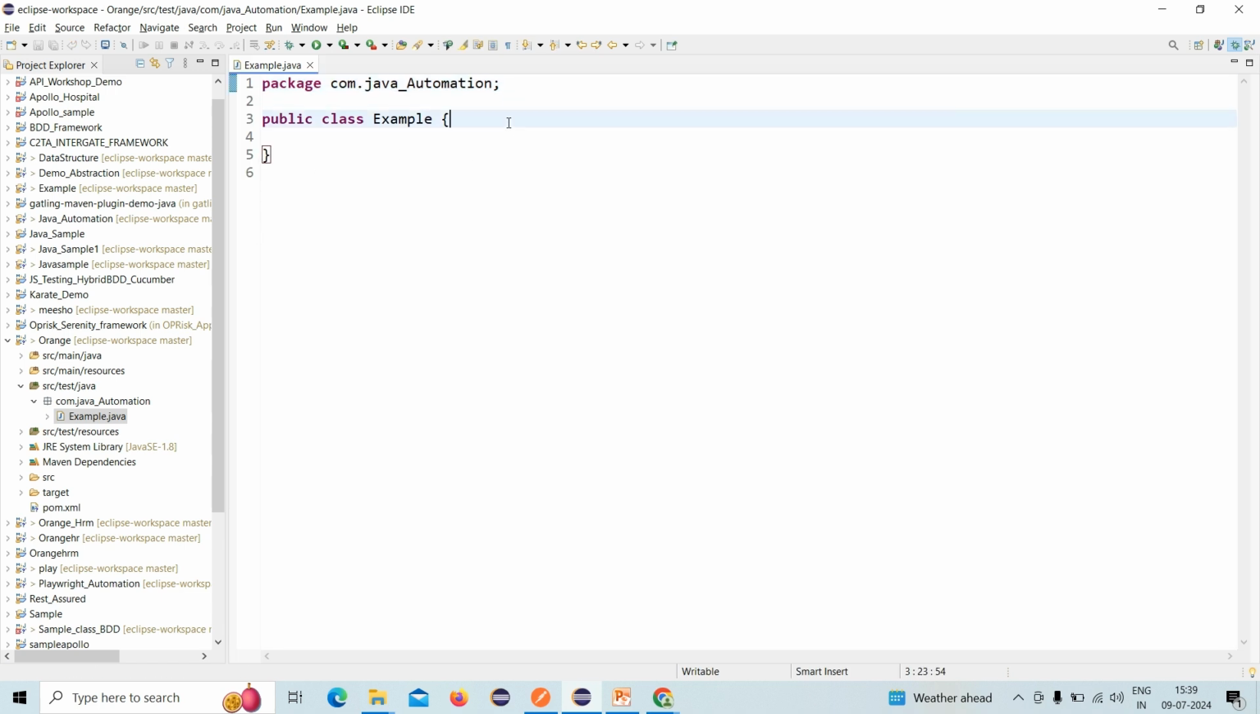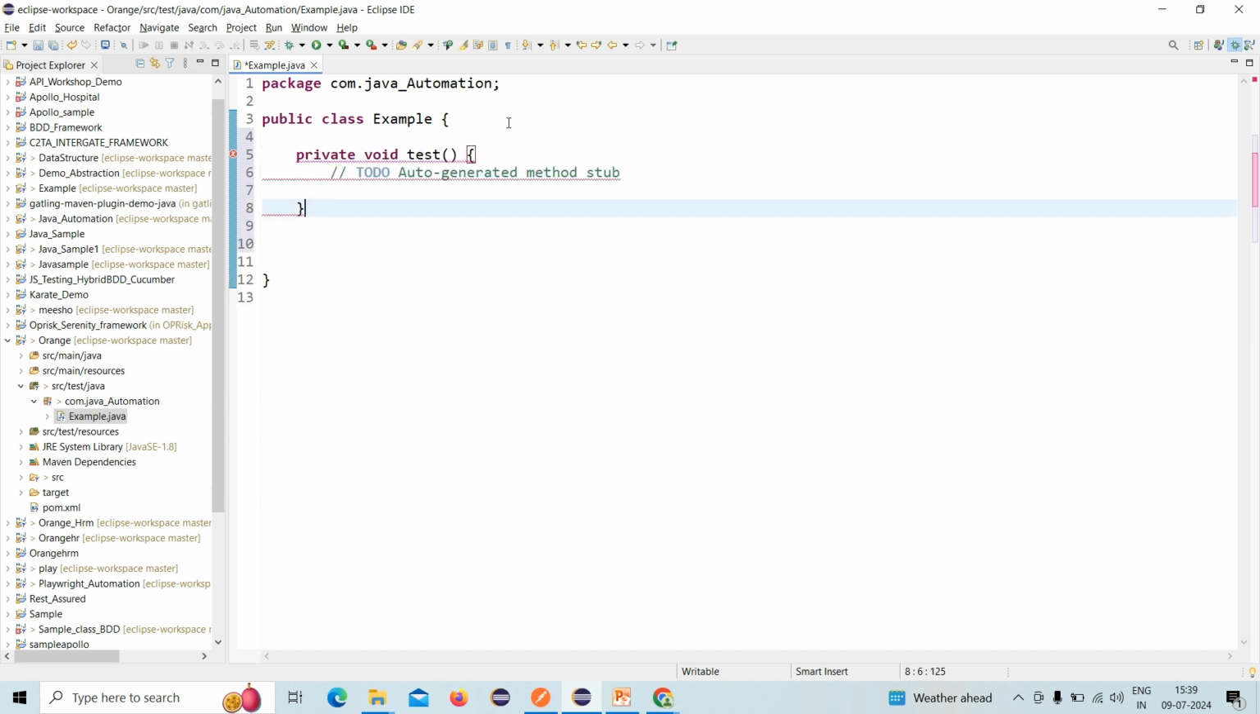Let's create a main method here. First, I'll create a method here, test. Then let's see what is a class and what is an object here. As we all know, a class is nothing but a template. In a class we'll have methods, constructors, and variables. So class is the blueprint, as we all know in Java.